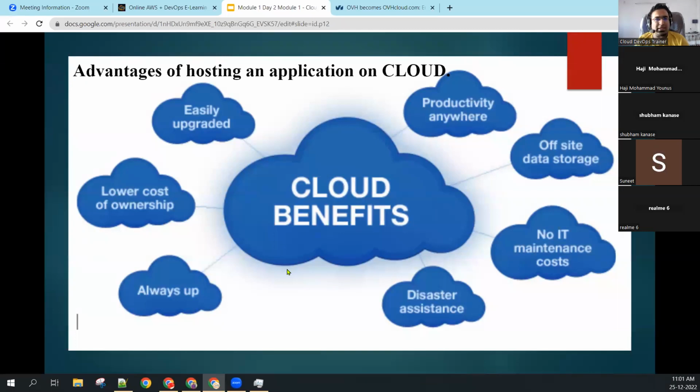Guys, anyone want to add any disadvantage of the cloud? We can say there are some network outages, which are very common nowadays. See, network outage in the cloud is very rare compared to a data center. I'm not agreeing with your point. Anyone, anything else?